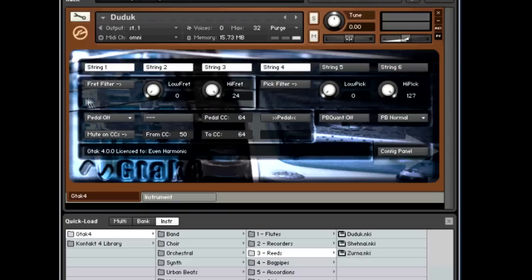It also lets you control which frets an instrument plays on. On the Axon only you can control which pick position an instrument plays with. And there's a bunch of features for controlling the instruments with pedals. You can do holding, sustaining, or muting and all sorts of things like that.